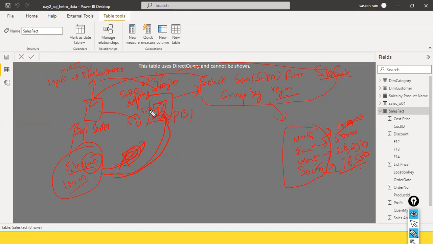Okay. Then in the case of direct query mode, whenever you add any additional dimension, for example, a slicer, you want to see north region only, or north and south region only. Instead of seeing all these things, you select north and south in the slicer or the filter. What happens is a query will be generated: select from sales fact where region in north, south, group by region. This query will be sent here. Only the sum of north and south, only 2 records, will be sent back here.